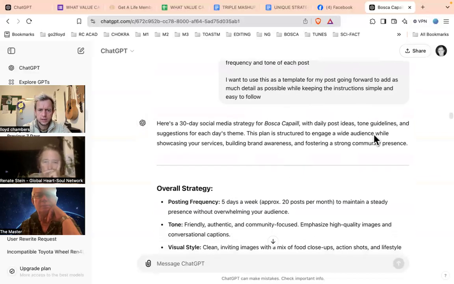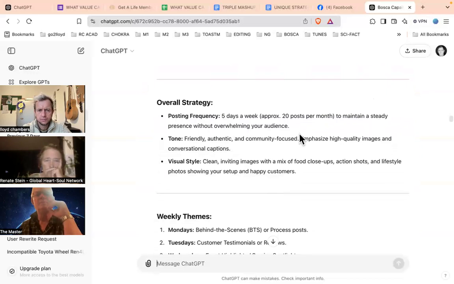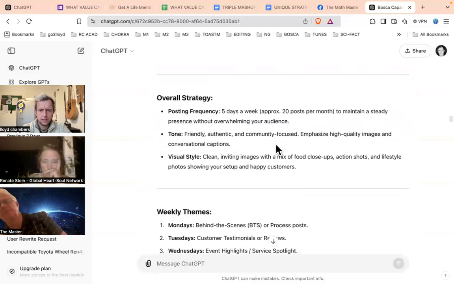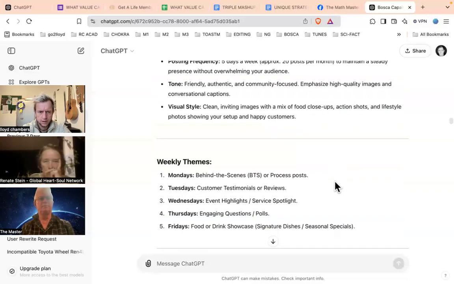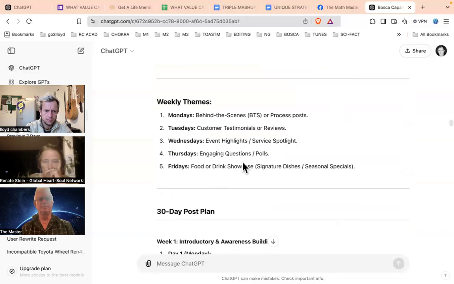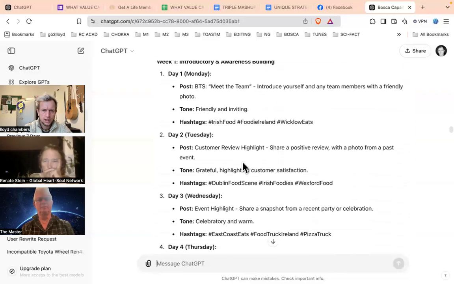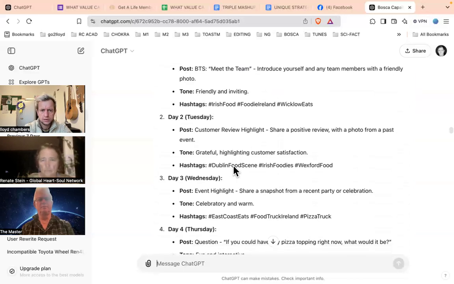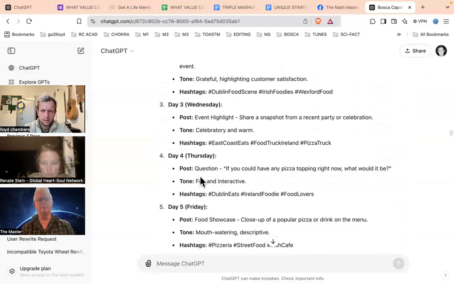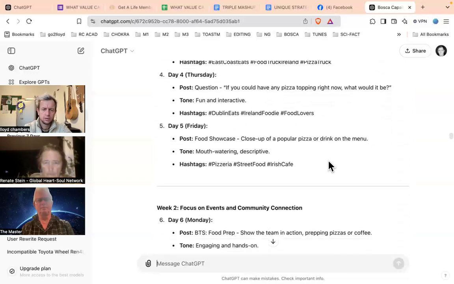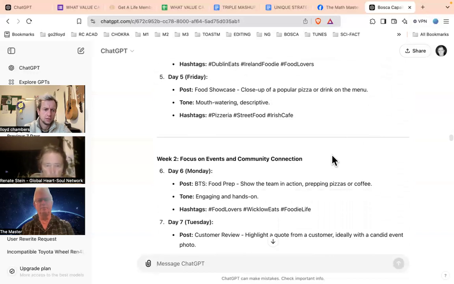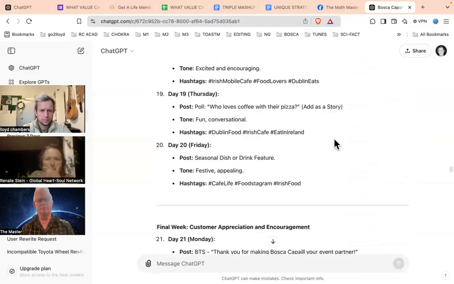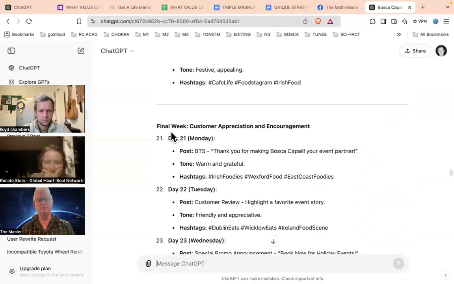Okay, so here's my 30-day plan: frequency, 5 days a week; tone, friendly, authentic, community-based; visual style, clean, inviting images, and so on. So it tells me what I should be posting Monday, Tuesday, Wednesday, Thursday, Friday. And here's the post plan: meet the team, customer review highlight, event highlight, ask a question, showcase the food, and an optional one on Saturdays for other stuff. Okay, it does week 2 all the way through until the final week.